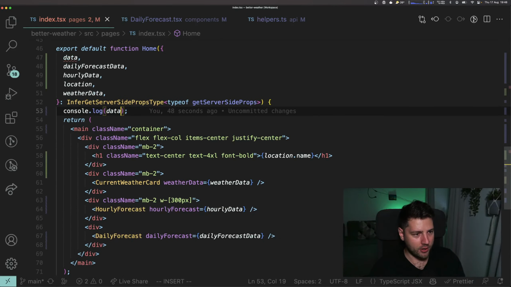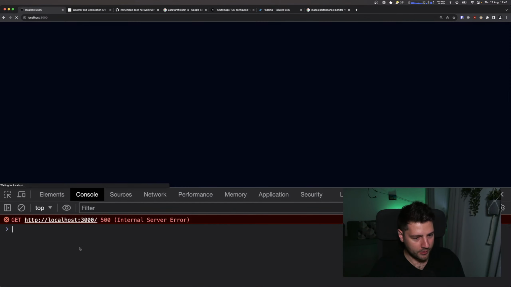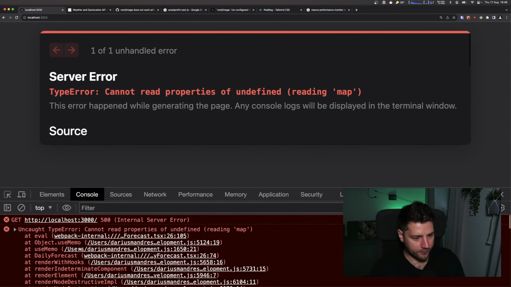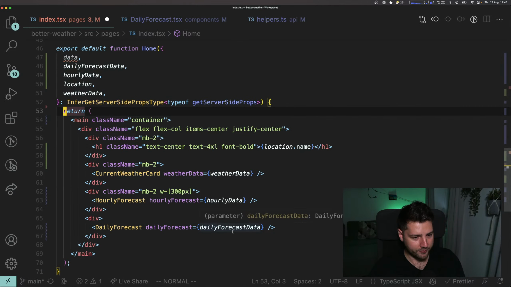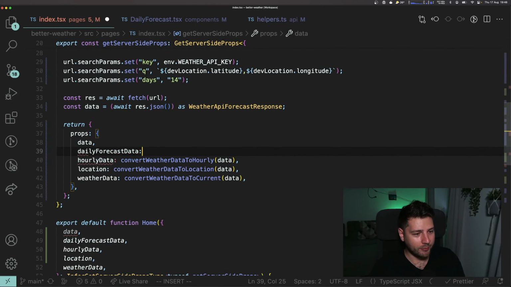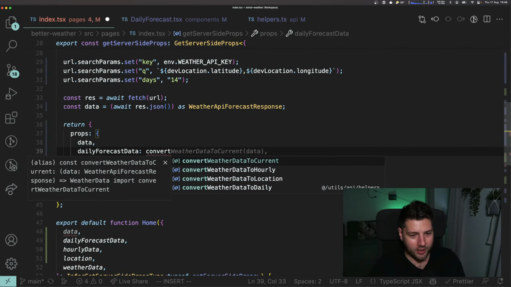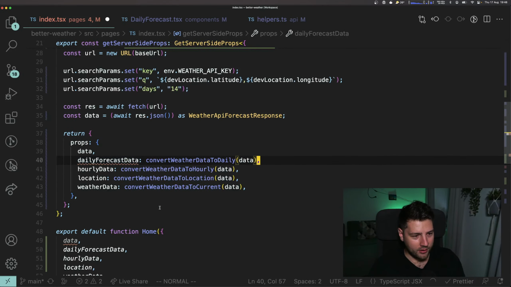Daily forecast, let's just log daily forecast data. Let's just see, what does it log? Cannot read properties undefined. Yes. I'm not returning it here. I'm not returning it here. Convert weather data to daily data. What's wrong? What's wrong? Oh, okay. It is fine.